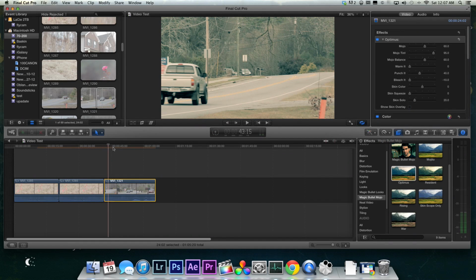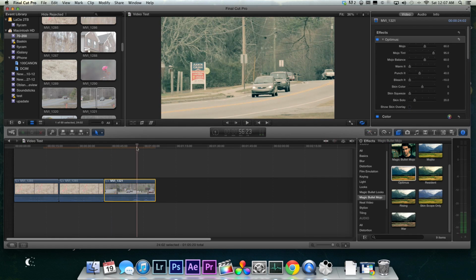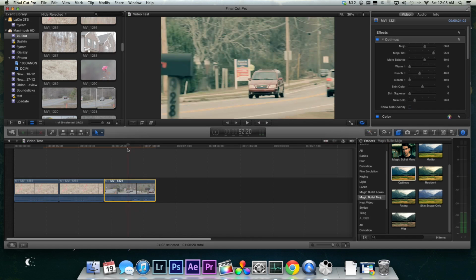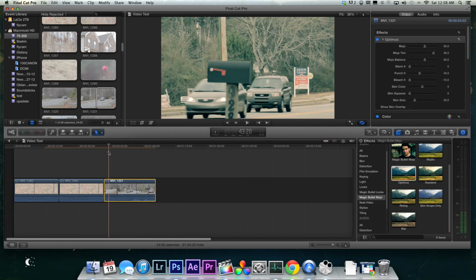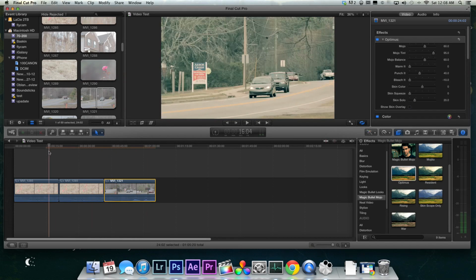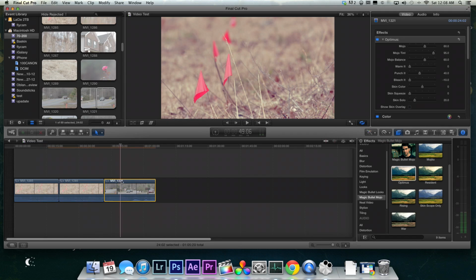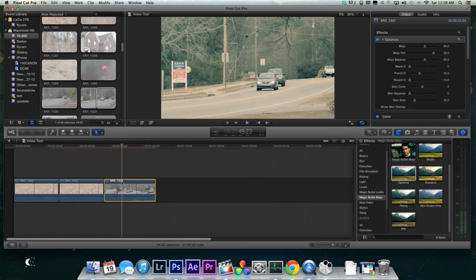Anyways, so I added Magic Bullet Looks, or Magic Bullet Mojo, to this last clip, and what I did was just a quick color correction. This is very fast, and usually gives you pretty good results. It's also very cheap. I believe it's $50. It's actually $19 if you're a student. That's another good thing. Anyways, it gets you some pretty good color grading for the money. So anyways, these are the three options.